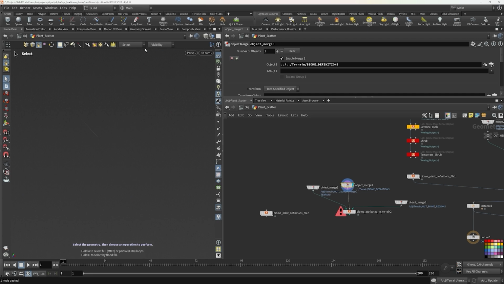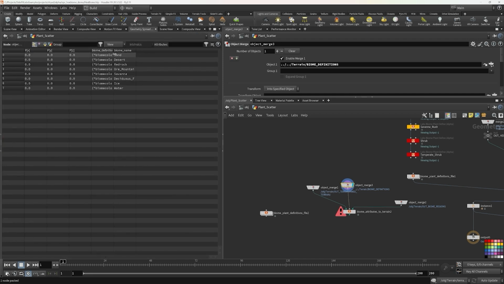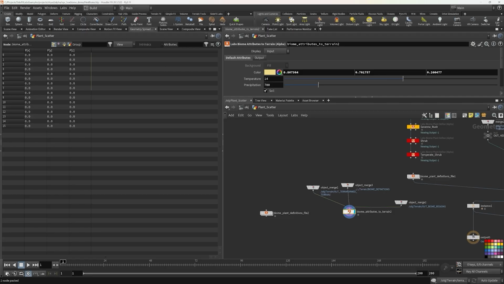All right, so this is actually our biome definitions. If you look into the geometry spreadsheet, here we go. We have our biome definitions, and then biome attributes to terrain.